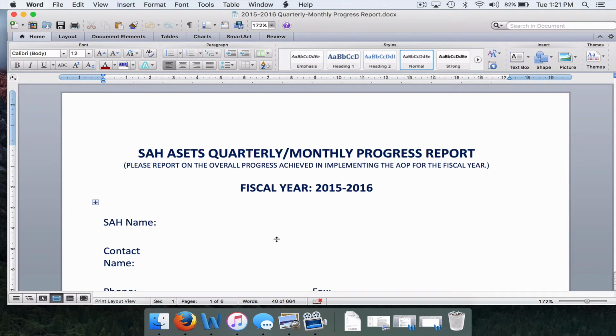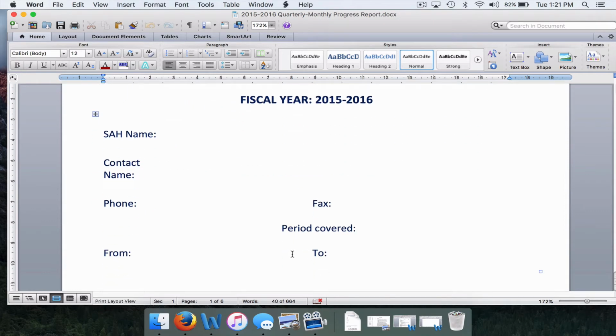I will be providing you with a tutorial for the Assets Quarterly Monthly Progress Report. In the first page, you will see the fiscal year of 2015-16, and that will change with each following year. You will be filling out the sub-agreement holder name, so you would put your name in there.